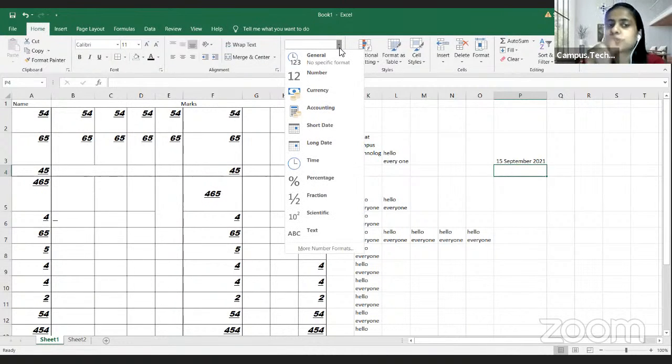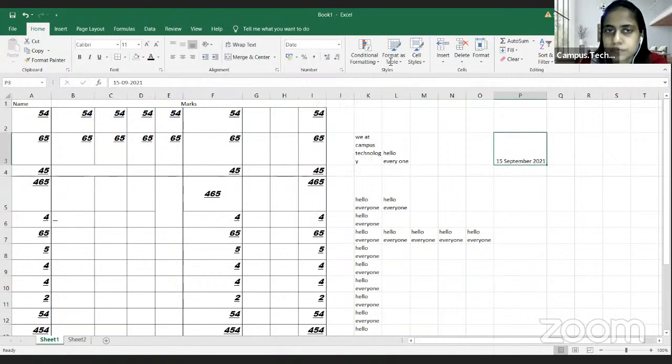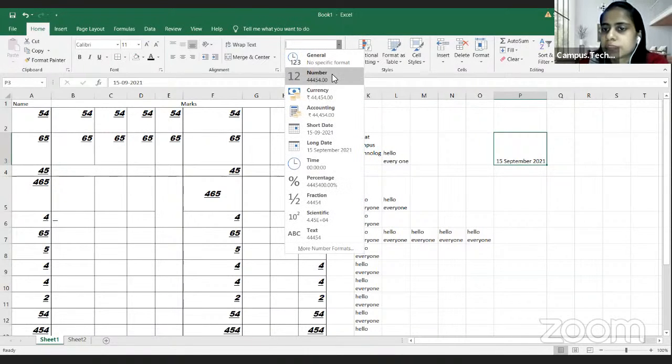So these options you are using from this general tab. If you click on the drop down arrow, if you want to write a specific number, see, the number will come. For currency, the rupee sign will automatically come. For accounting, if you want to give that, again, accounting means decimal numbers, all those things will automatically come. Short date, date, long date, time, calculation of the percentage.